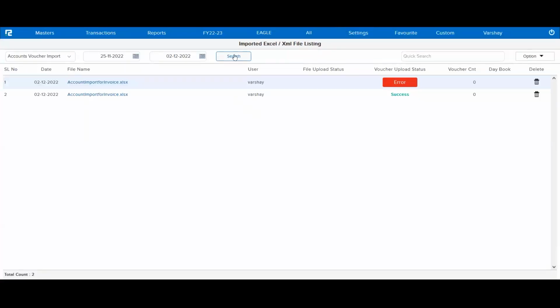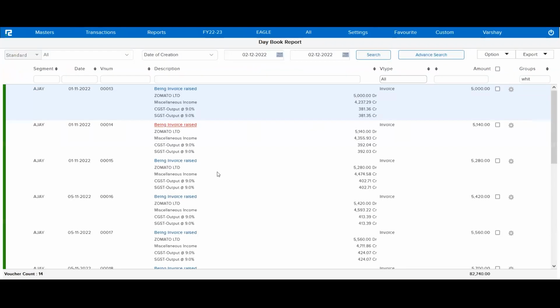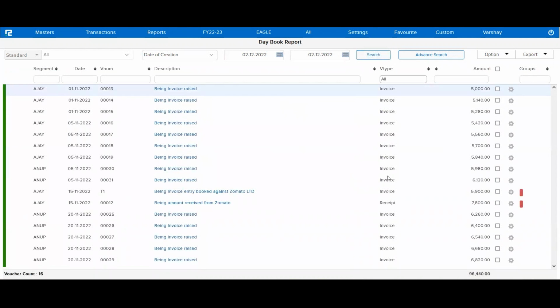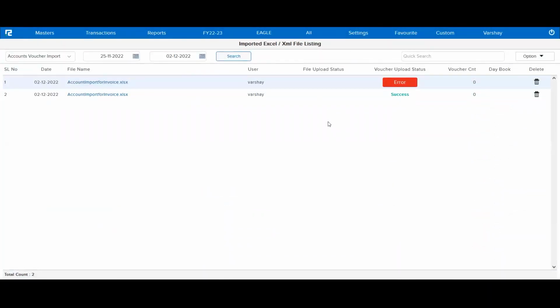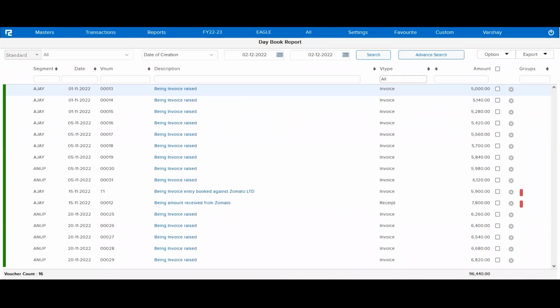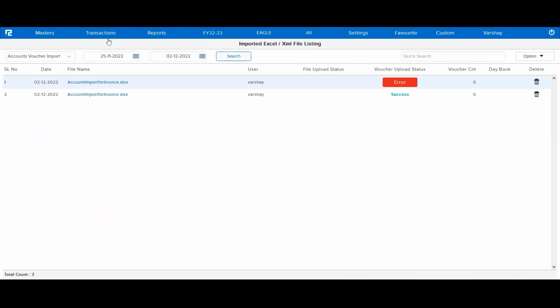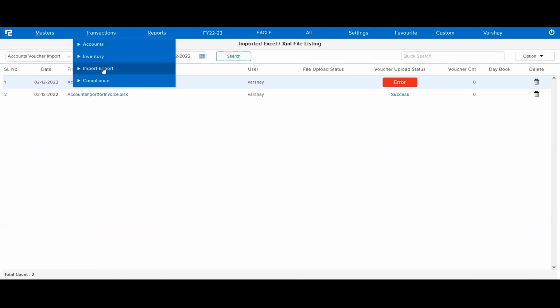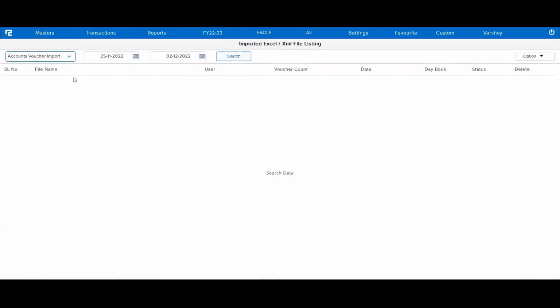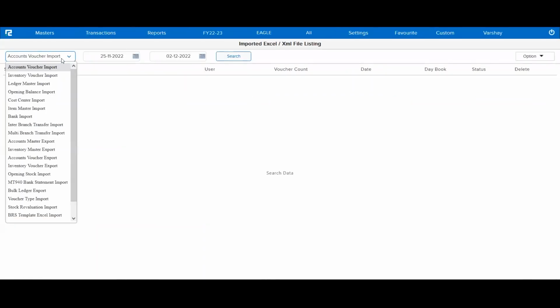As you know, in my import screen, I just showed you that all the transactions are reflecting in my daybook. Now, suppose I mistakenly imported completely wrong data, which I was not supposed to import. If I want to delete all these transactions in one shot, you can come back to the same screen where you find the list of imports, which is transactions, import, export, and import, export list. We are currently talking about the accounts voucher import.